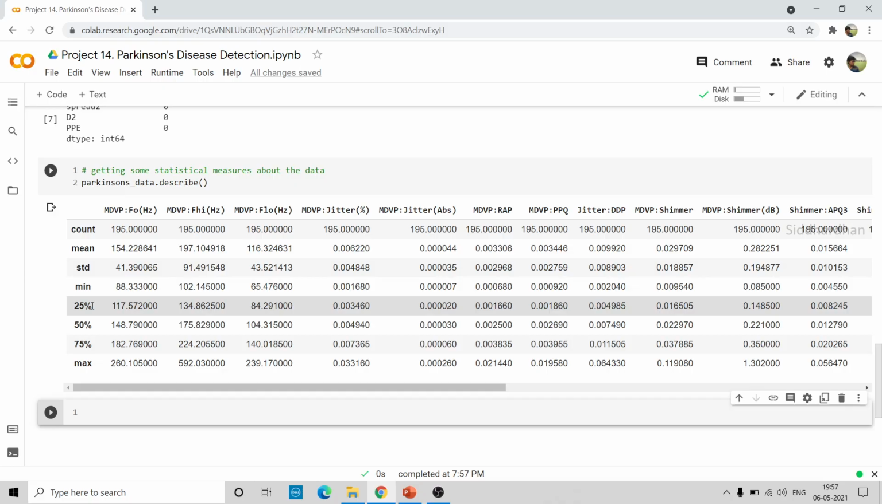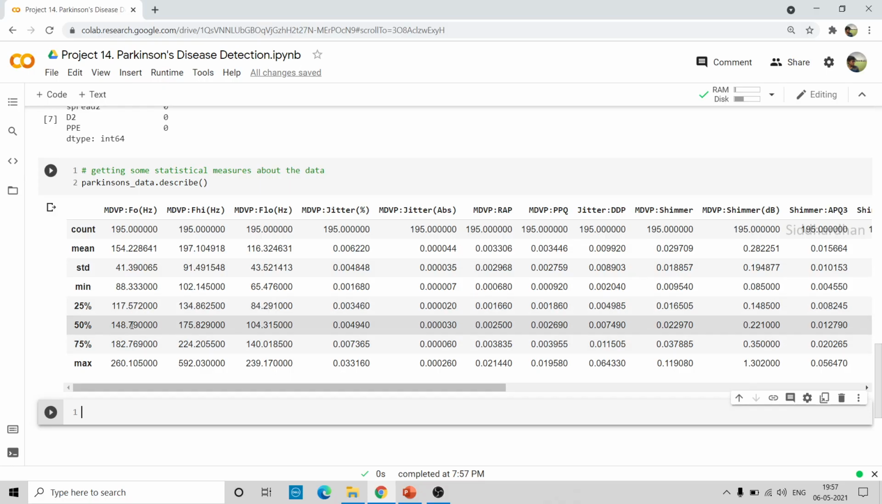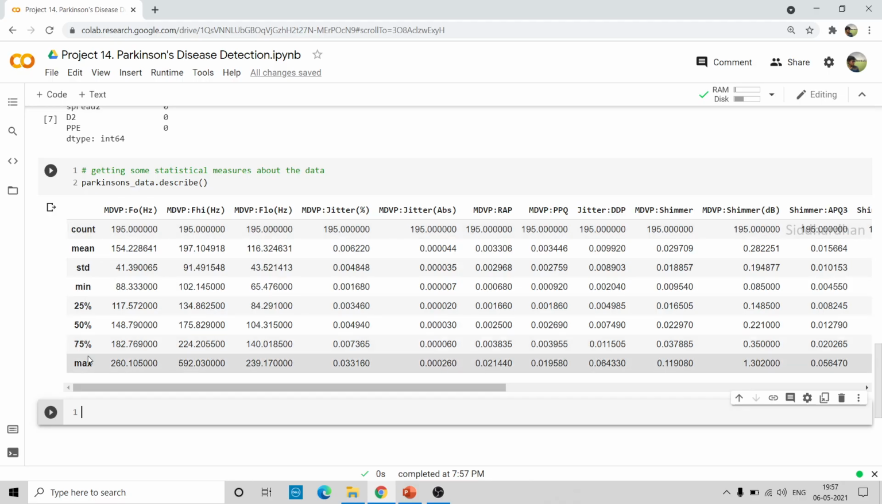These are not percentage values, these are percentiles. So 25th percentile means in this first column 25 percent of the values are less than 117.57. 50th percentile means 50 percent of the values are less than 148 in this first column. Similarly, these are the various statistical measures we need for our data. This describe function will help us to understand more about our data, like what is the value range of our data and other things.